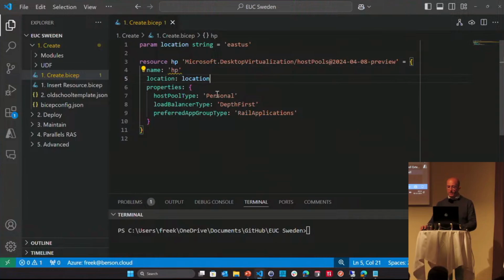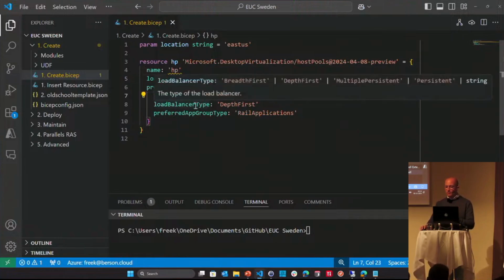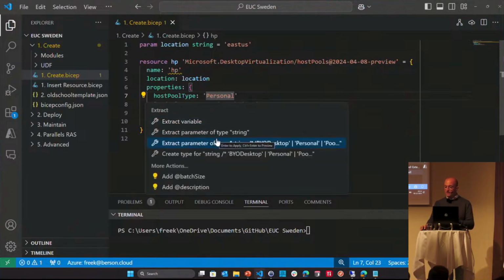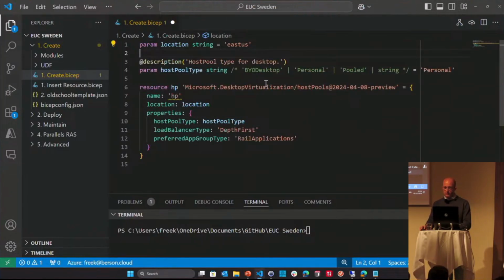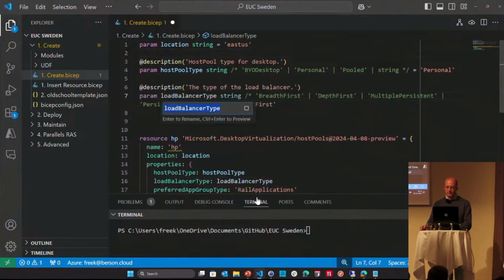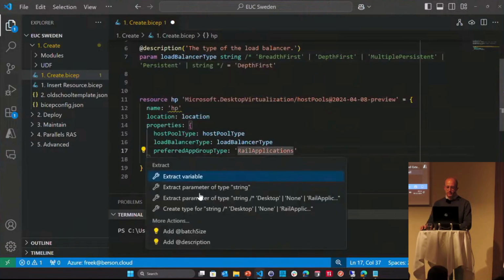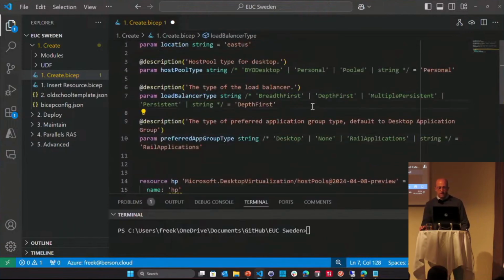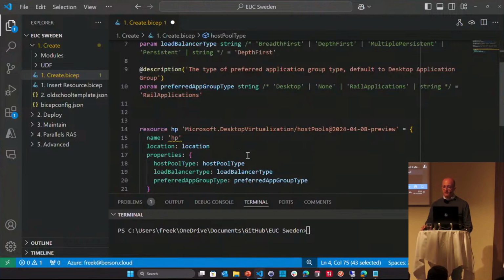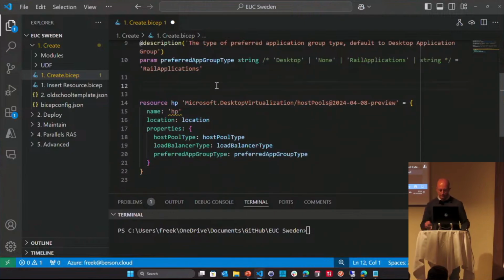But it's actually a greater way if I select one of these properties, and this is one of the benefits of the VS Code extension as well. I can click this light bulb here and say, extract this as a parameter, and it will automatically do that. I can do the same thing for the other ones here. Extract parameter, and the last one, extract parameter. So now, this is the VS Code extension helping me along with all of the parameter declarations, and then it includes things like all of the values that are allowed for this specific parameter, the type, and it also replaced it nicely inside the host pool here.